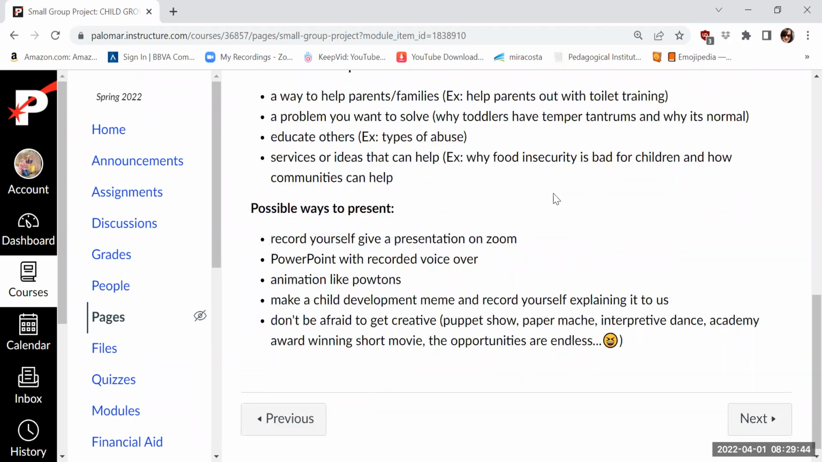Typically when people record it, they record it on Zoom just like this. Everybody has a Zoom account at this point. So you go on Zoom, you make a Zoom appointment with your partner, you hit record, and you present this way, either showing us a PowerPoint or just talking about it together. Sometimes people will do a PowerPoint, and you can actually record your voice over PowerPoint. If you just Google PowerPoint with recorded voiceover, it will show you exactly how to do that. And once again, you have PowerPoint free through Microsoft as a Palomar student.